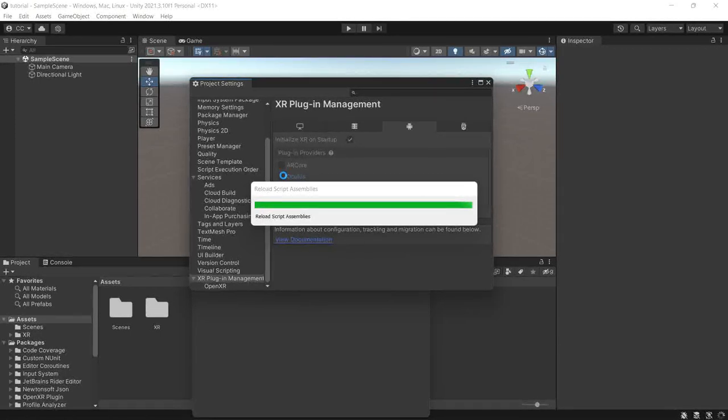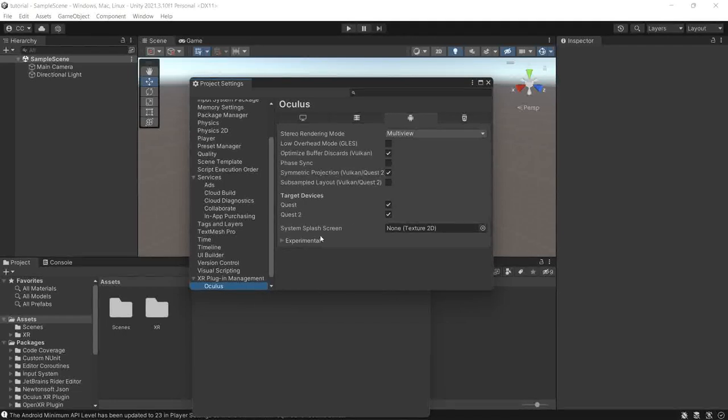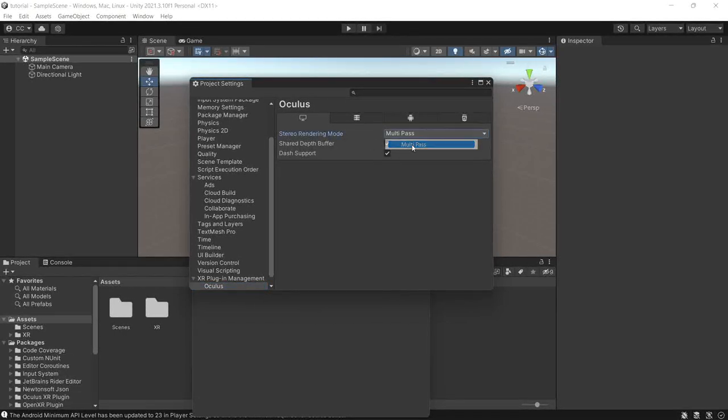And I'm referring to it as Oculus because I don't like the name Meta at all. So once Oculus is finished installing, you want to head over to Oculus. And it's the same thing over here. You want to go to single pass. It's changed to multi-pass over here.